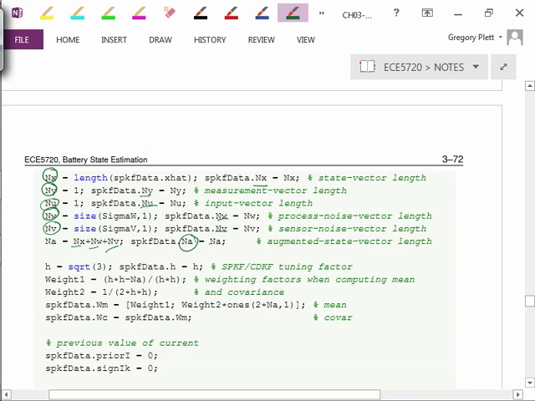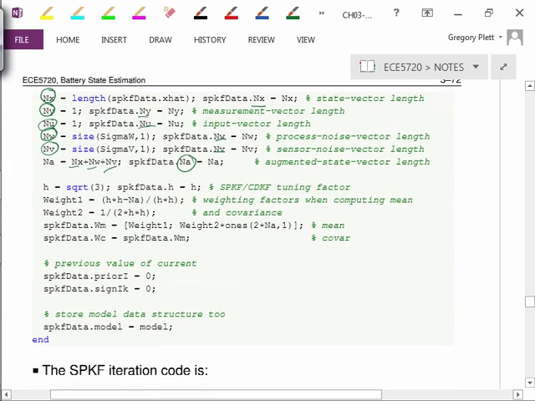So those counting, those length parameters are, I think, all different. At least many of them are different from what we needed to save for EKF.